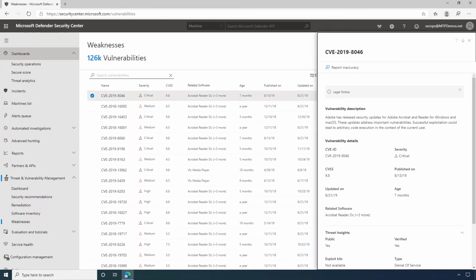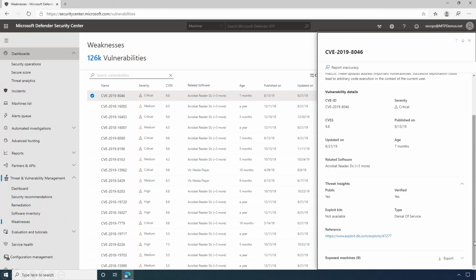So now we can review the vulnerability details, which include detailed information on the severity, the age, and any known related software. So we've got the vulnerability description and vulnerability details. And then when we scroll down here, we also have access to detailed threat insights, which includes information relating to the threat landscape for this vulnerability, such as public exploits and exploit kits.